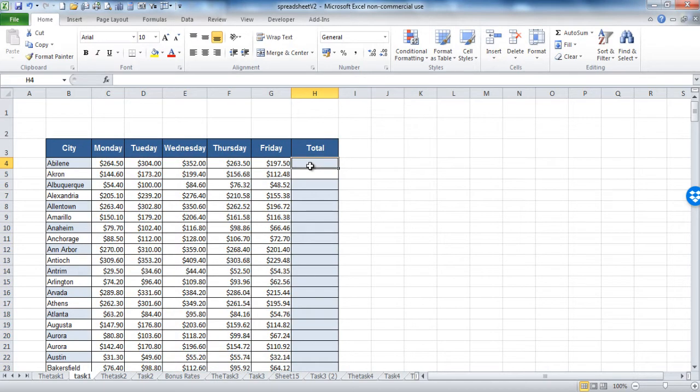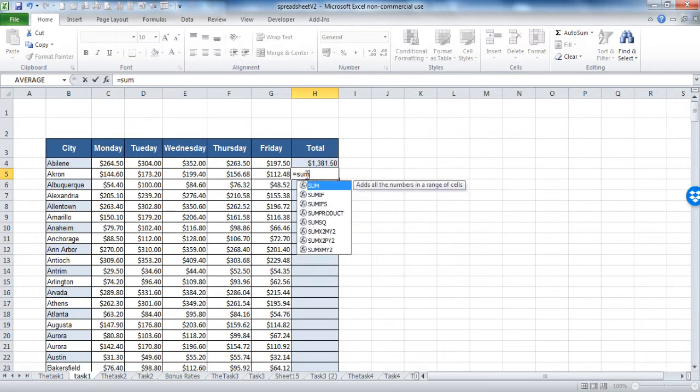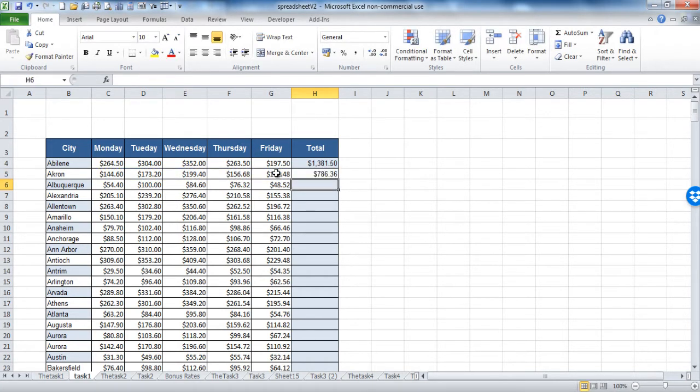I will create a formula, so I'm going to type equals C4 plus D4 plus E4 plus F4 plus G4. And hit Enter, and that gives me the total for that city. Oh, I think I have a quicker way. I'll use the sum function, equals sum, bracket. I am going to highlight the values from Monday to Friday and hit the Enter key. Then I am going to continue on, and soon I'll get this job done.